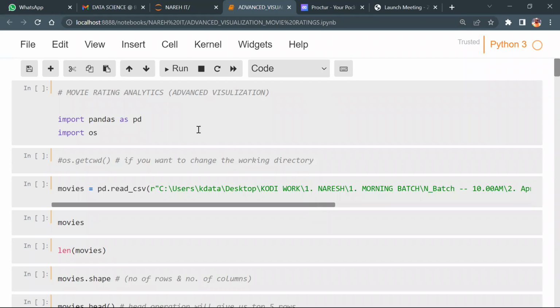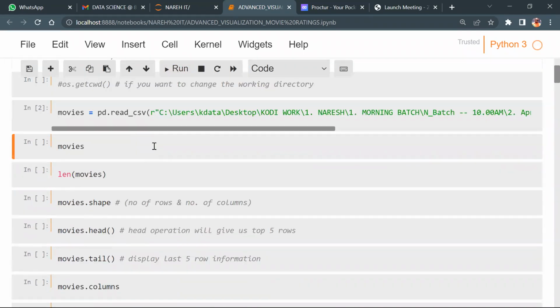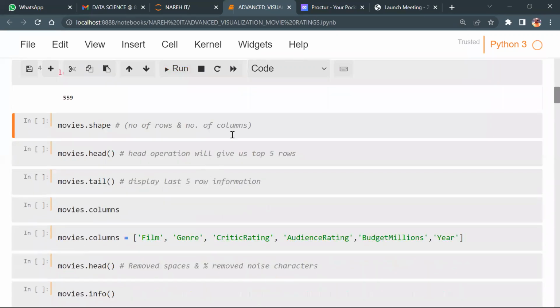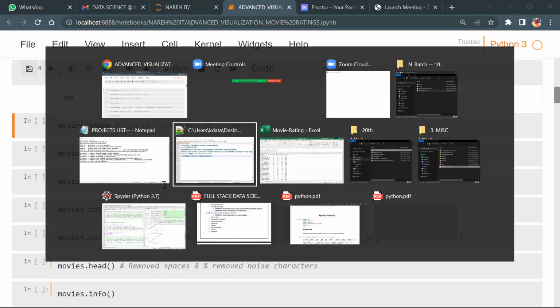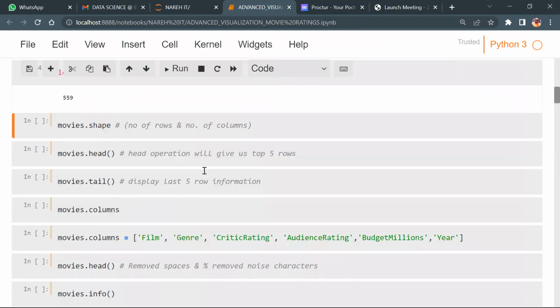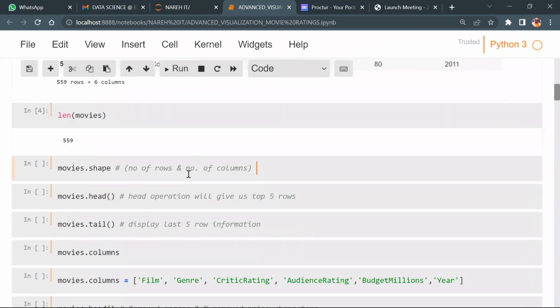So let's start. I hope we understand. We import pandas, right, guys? And we call the movies data frame. We did it, and we saw the length with movies dot shape. What we are doing right now is advanced visualizations. We are working on advanced visualizations. Yes, team. Okay.